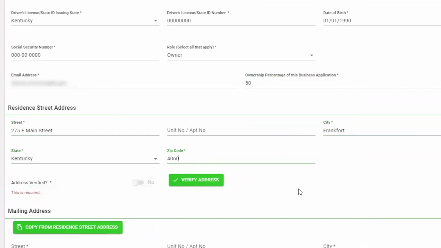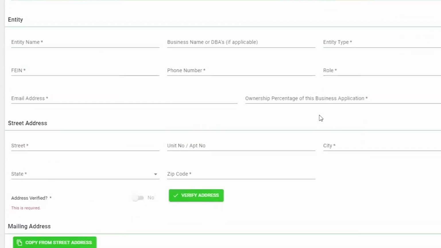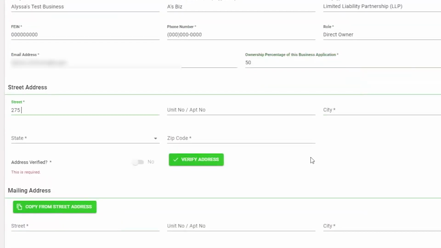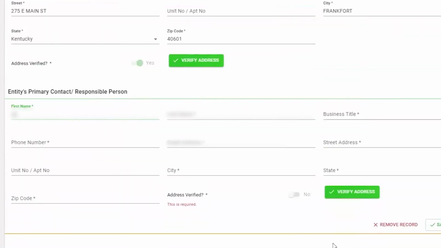If you are providing information for an entity, you must provide the entity's name and any business names, including DBAs if applicable, in addition to the entity type, FEIN number, phone number, and email address with a verified street and mailing address. Here you must also indicate the role and ownership percentage that the entity holds in the proposed cannabis business. Entities must also provide information for a primary contact or responsible person for the business, including a first and last name, business title, phone number, and email address with a verified street address.